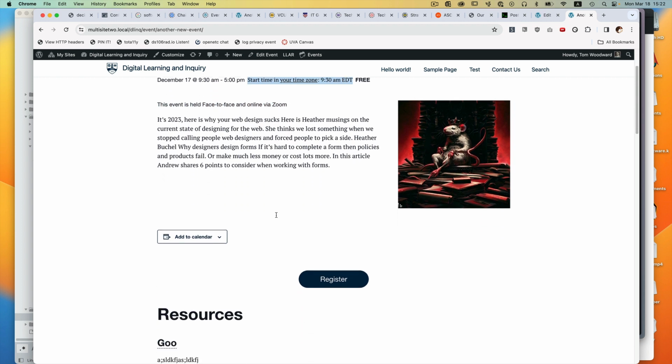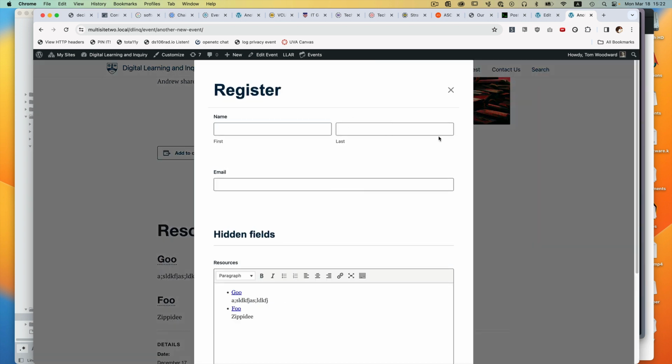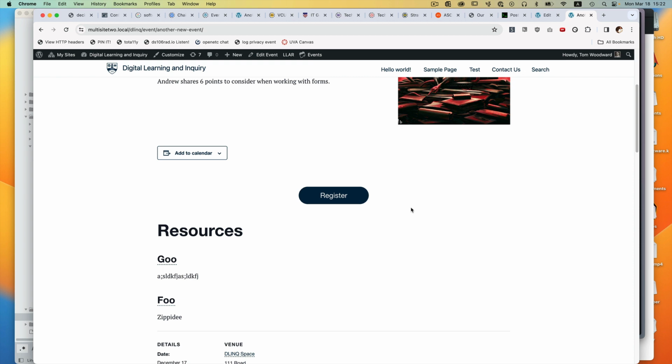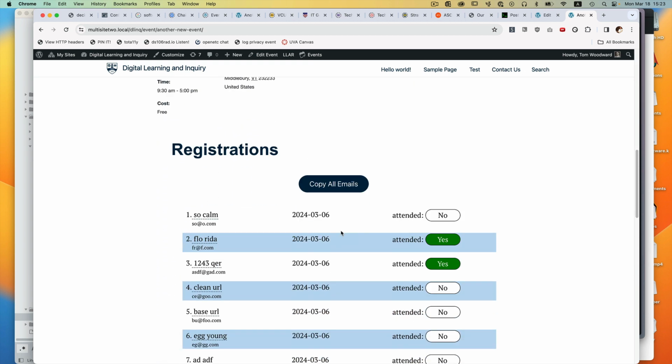There's our description, calendar stuff. You can click register, it'll pop it up. It has the stuff in it, just to see how simple that is. Here are resources, there are some additional details.